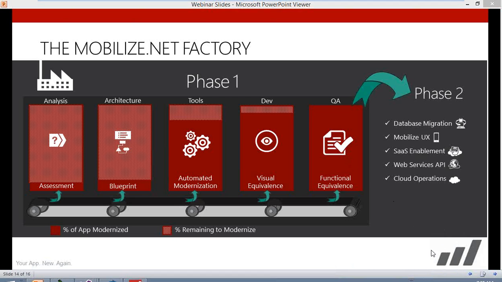Then we come to the phase where it's more about the tools. As you saw previously, there are tools which do most of the work here, depending on the application, something between 15 and 85%, or sometimes even higher than that, which is automatically modernized, rewritten with the migration tools.